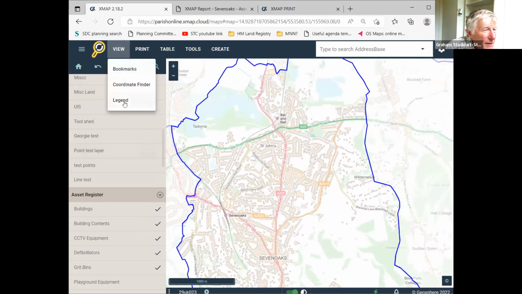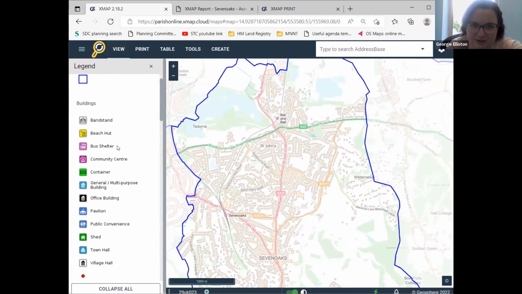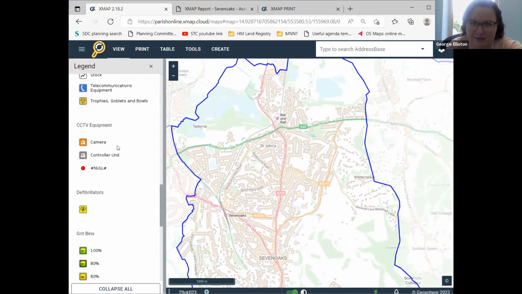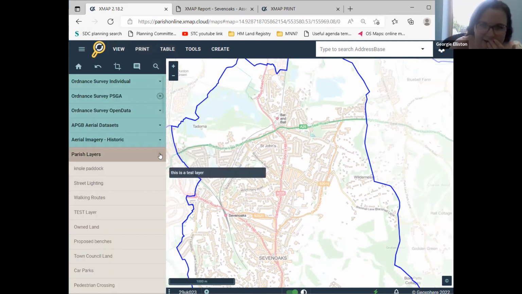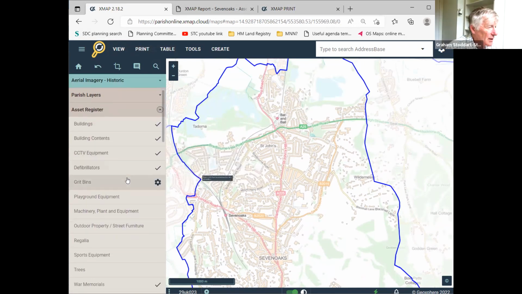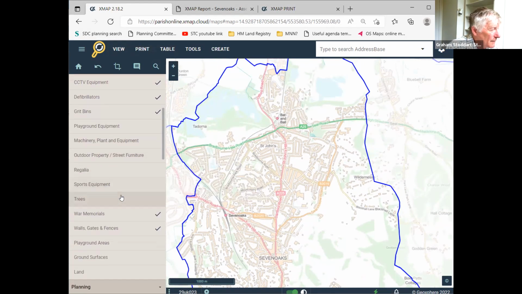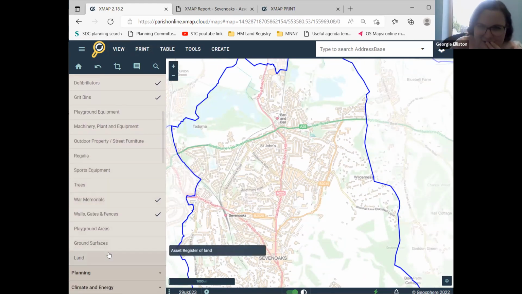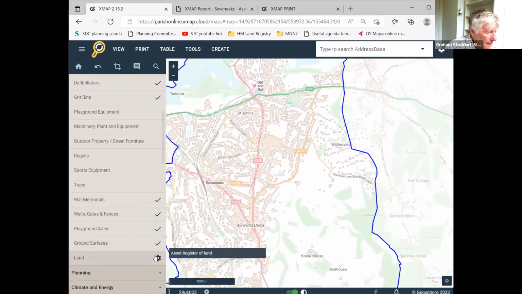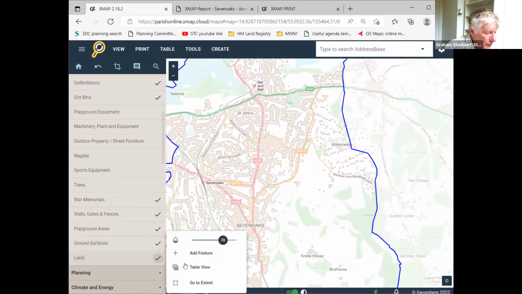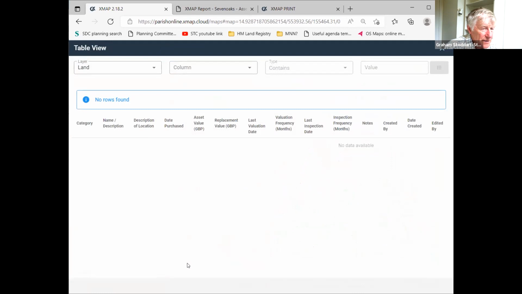So where do you think it went? Is the fact that it's showing stuff on Legend mean that there are things registered under it? No, that's just what's built into the system already. Okay. So go into the parish asset register. Which do you think you have data in? Do you know? I'm not actually sure. I'd imagine land, surely. Okay, so what you want to do is just turn it on and do a right click in the land layer and select table view. And there's nothing, no data available.